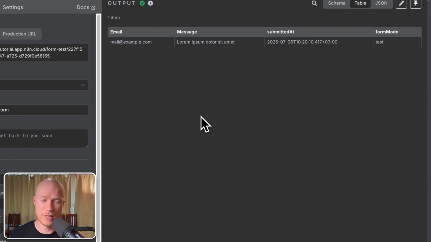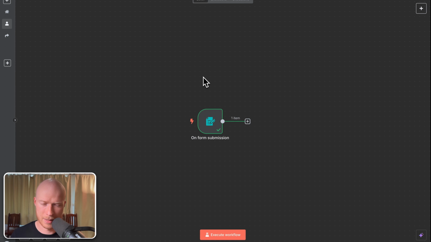And now we can use this output data, this output item, in the next steps of our automation. Okay, so let's recap. Someone submits the form. This activates our trigger. Then the trigger generates some output data in the form of an item and then starts the automation. The problem is right now our automation does absolutely nothing.